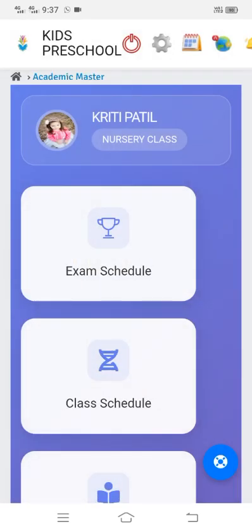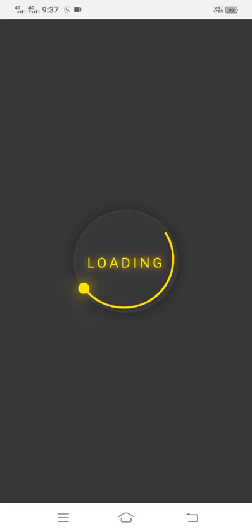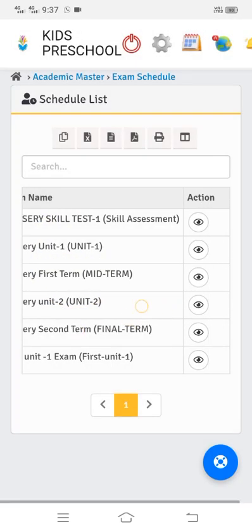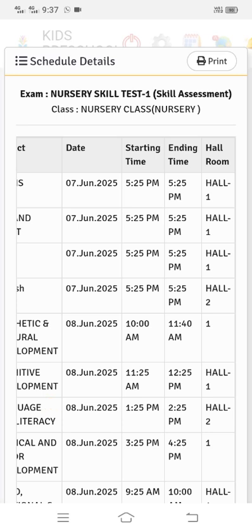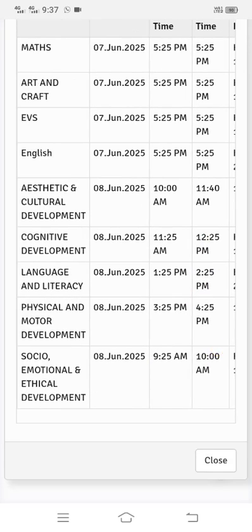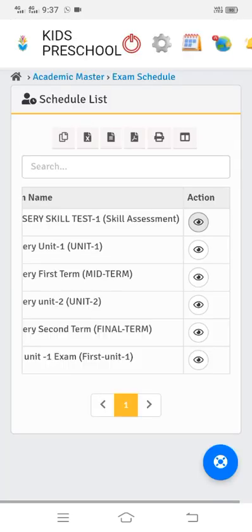Step 9. Click on Academic Master. Click on Exam Schedule to check all exams. Click on I symbol in Action column and check Details of exam. Click on Close button. Click on Home symbol button.